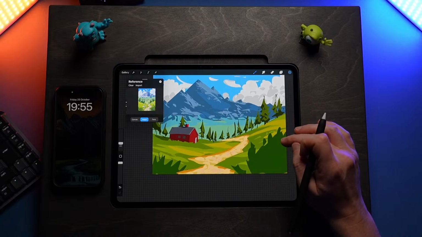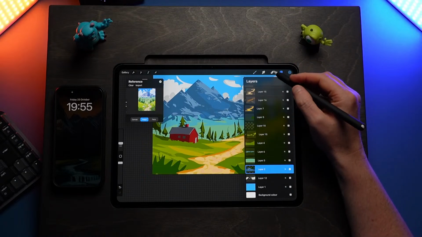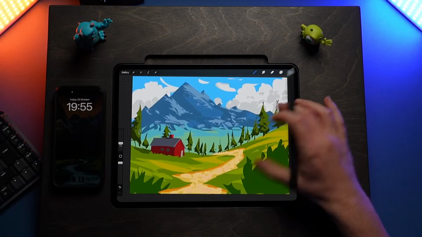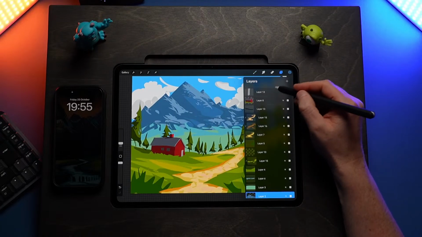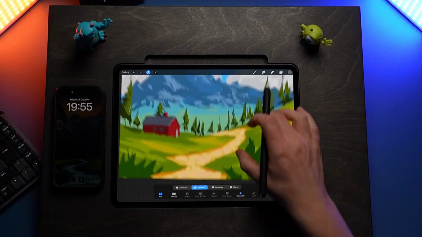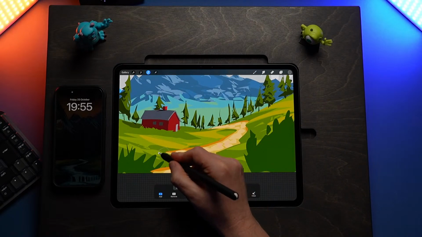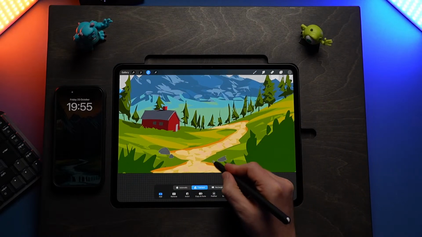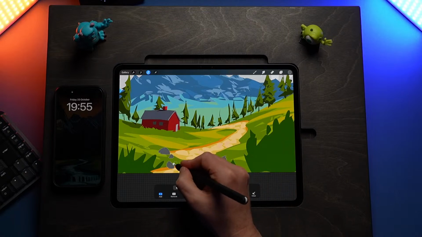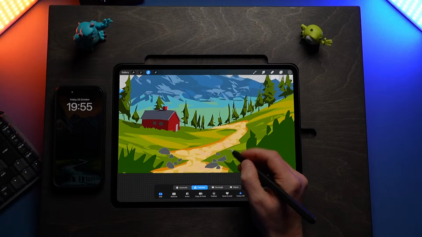Okay, we can do some rocks now. I like rocks. I'm not really using this reference anymore. I'll close this. So rocks are always a good fun thing to do. They're quite tricky, but one thing to do is make sure they're in clumps.